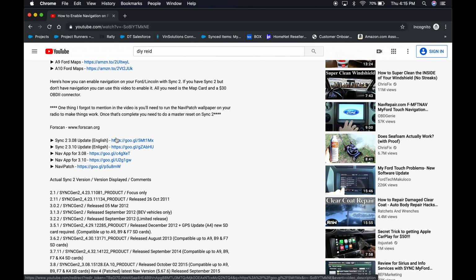So if you are not on 3.08 or 3.10, you have to actually update your Sync 2. Here's the link for the updates itself. If you're already on one of these, here is the update for the nav app for each one of these. If you click one of these links and update to 3.08 or 3.10 with these links, you don't have to install the nav app separately. It actually comes with it. You do have to have the Navi patch.